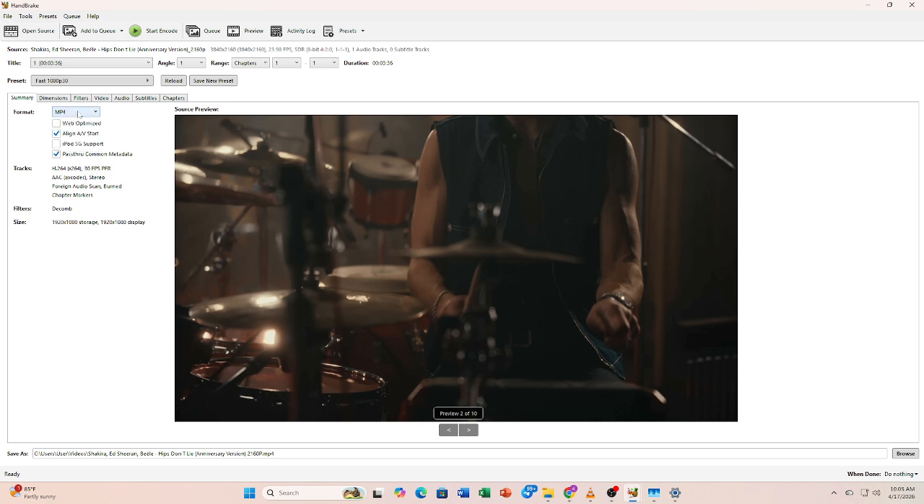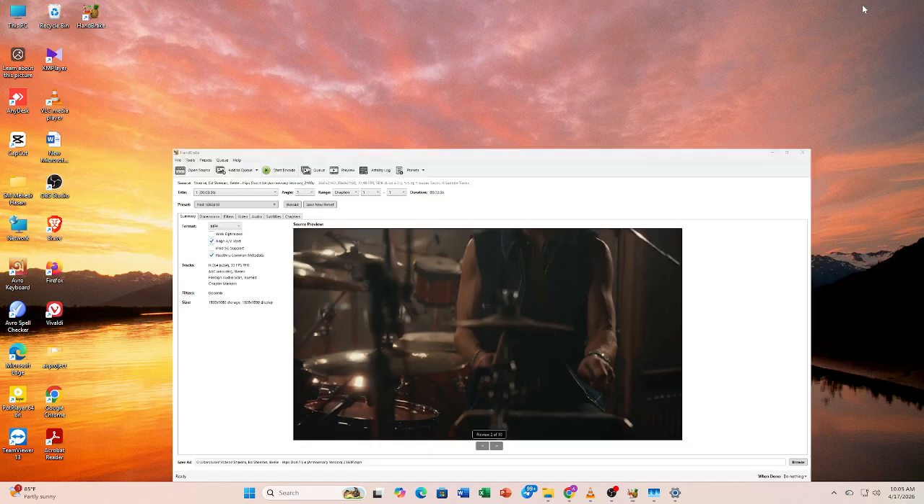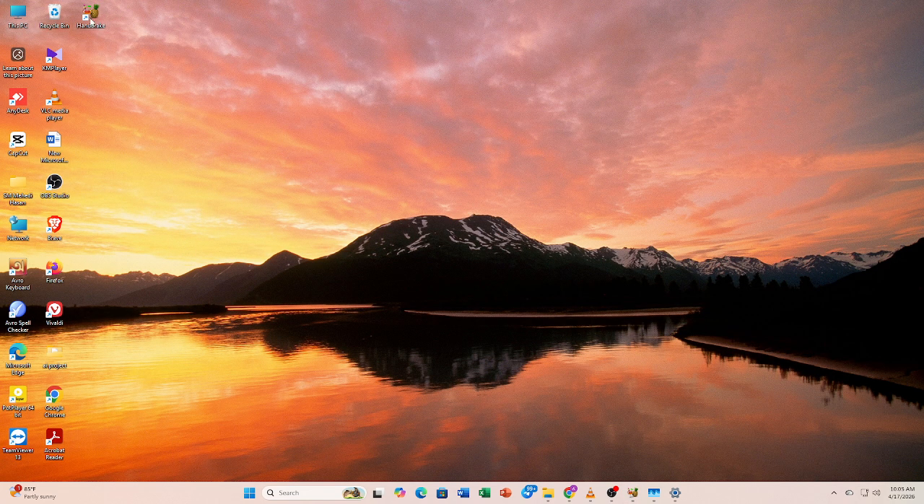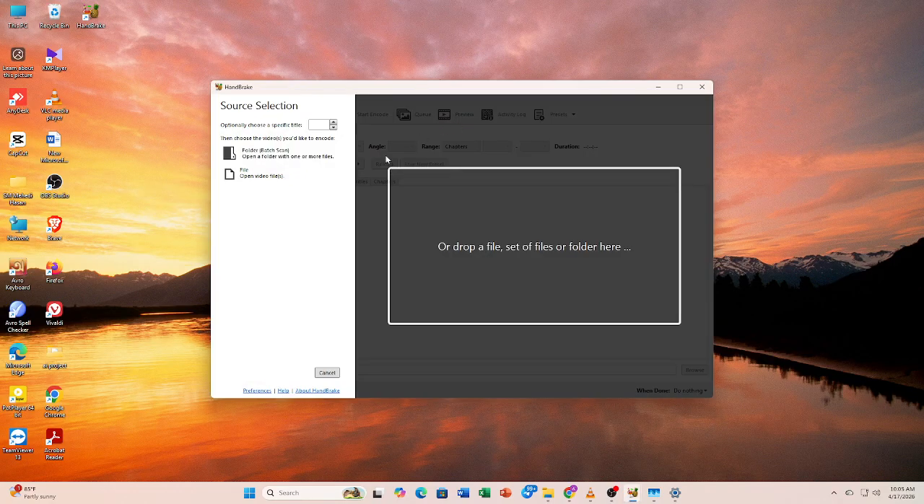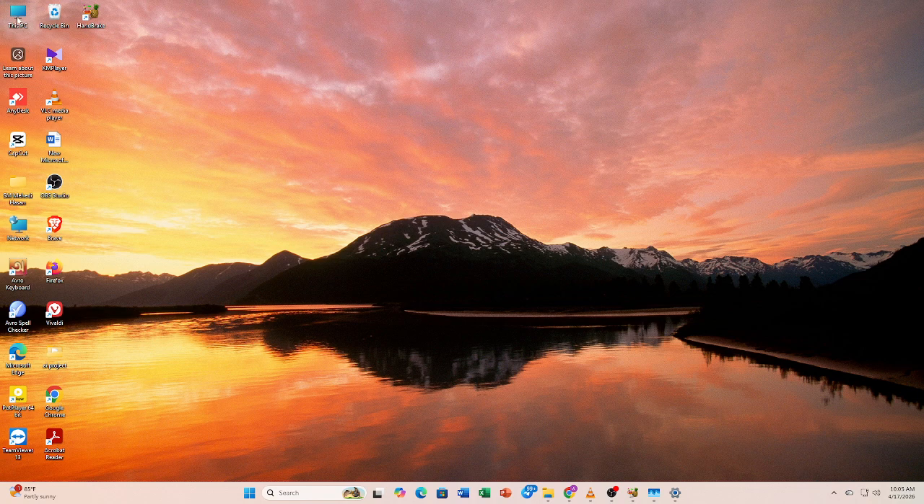Try running HandBrake as administrator. This gives the program full permission to write files to your system without restrictions. Make sure your storage drive has enough space. If your disk is full, HandBrake might complete encoding but fail to save the final file.